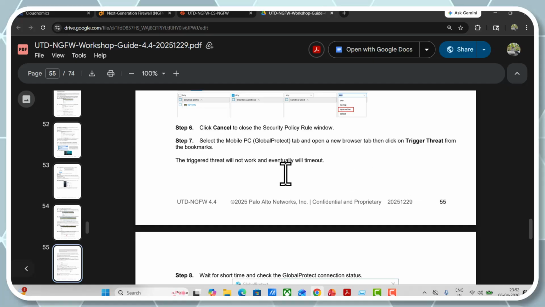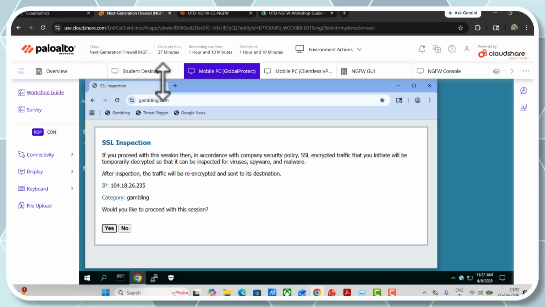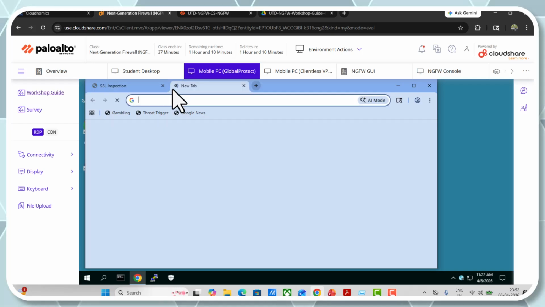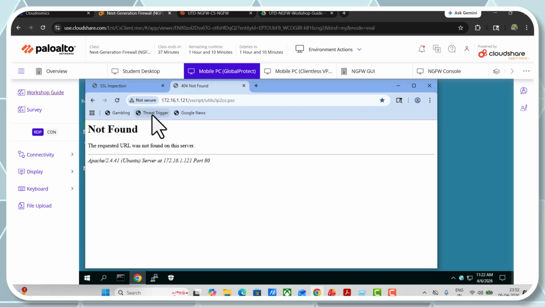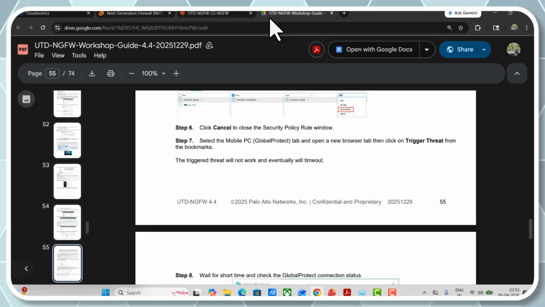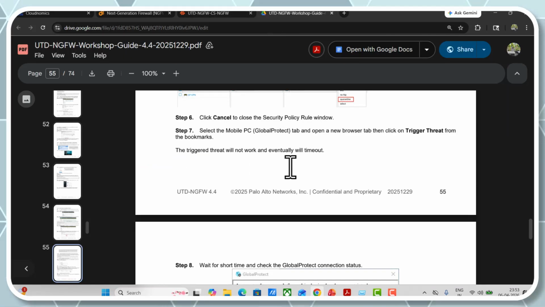Click on cancel. Now select the mobile PC, select the mobile PC GlobalProtect tab, open a new browser and trigger a threat from the bookmarks. Okay, we will go here and trigger the threat from the bookmark, and it is showing user not found. The trigger threat will not work and will eventually time out.